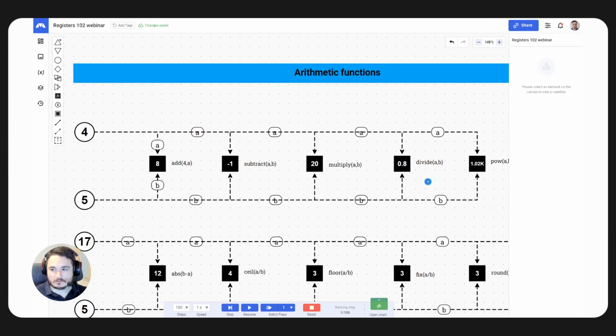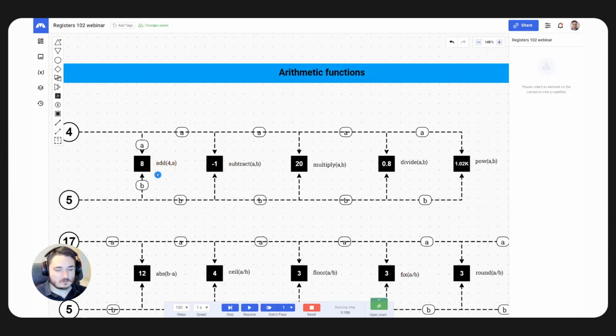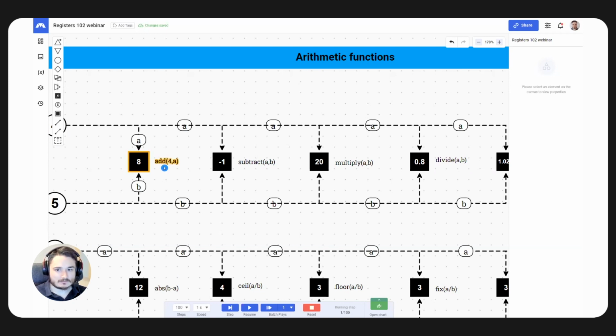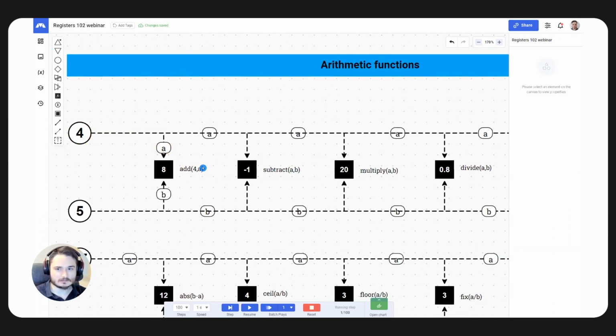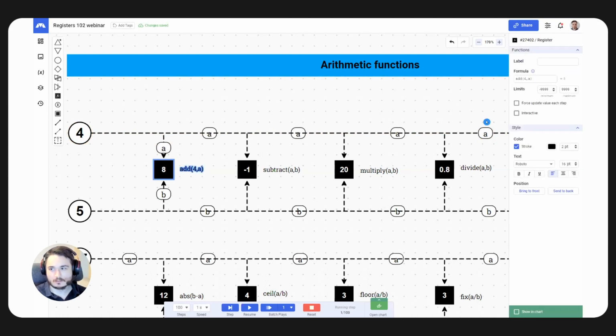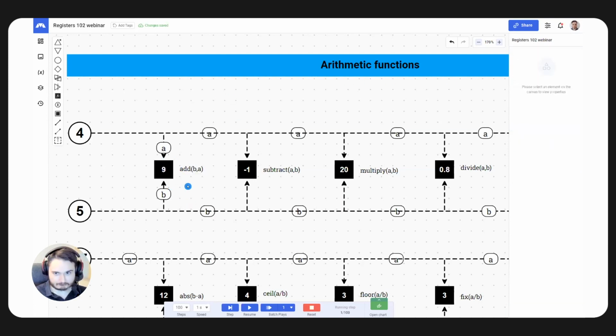Now, I'm going to talk about the functions that we have here. They should be pretty self-explanatory. We have add, which basically adds the two numbers. You can see in the example here that we don't necessarily have to use variables. We can use numbers as well. So in here we have add 4 and a. So we're doing basically 4 plus a being 4, the result is 8. I can change this to having it as b, for instance, and then it's going to change to 9.